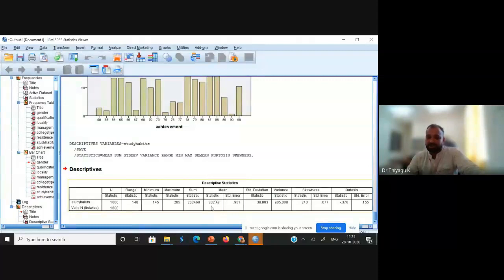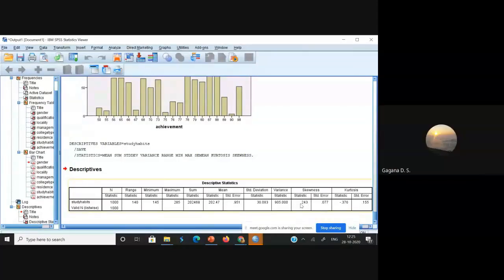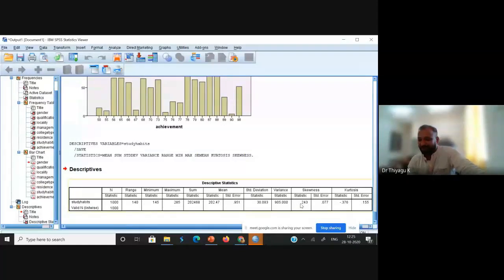The mean score is 204, and the standard error of the mean is 0.951. We need only the mean score, then the standard deviation, then the skewness value. See here, the skewness value is 0.243. What does it mean? Is it a normal probability curve or not? It's normal, but for writing a report, generally if the skewness value is zero only, it's called normal. It's above zero, no?